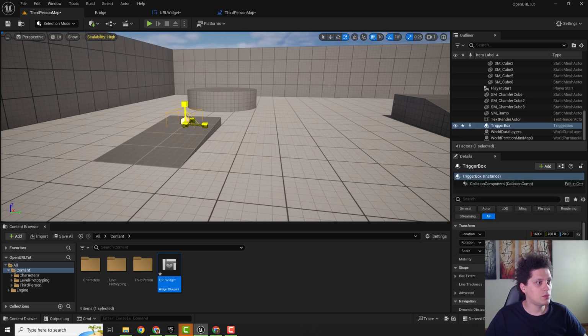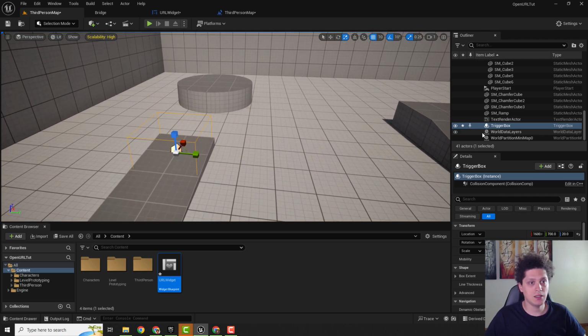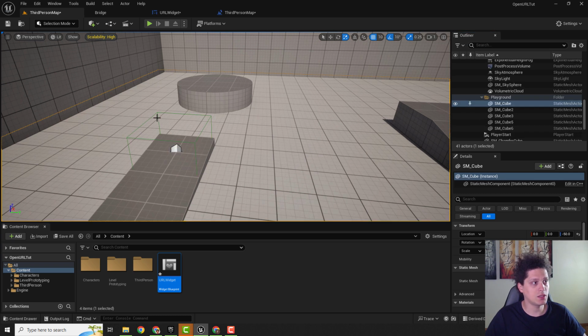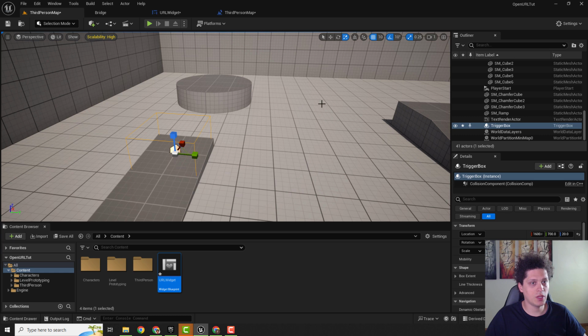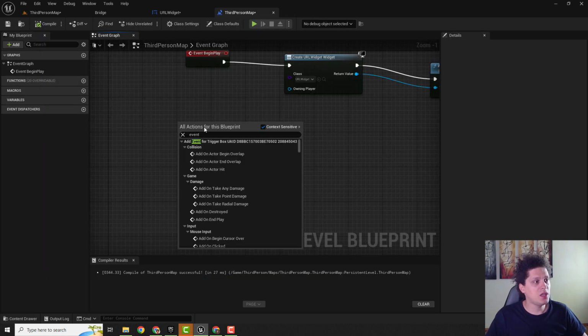You can make it a little bit bigger and make sure that your trigger box is selected. You can select it in your outliner over here. If you can't precisely select it over here, you can always select it in the outliner. After that, we will go to our third person map. And over here type in event and make sure to find this collision add on actor begin overlap.